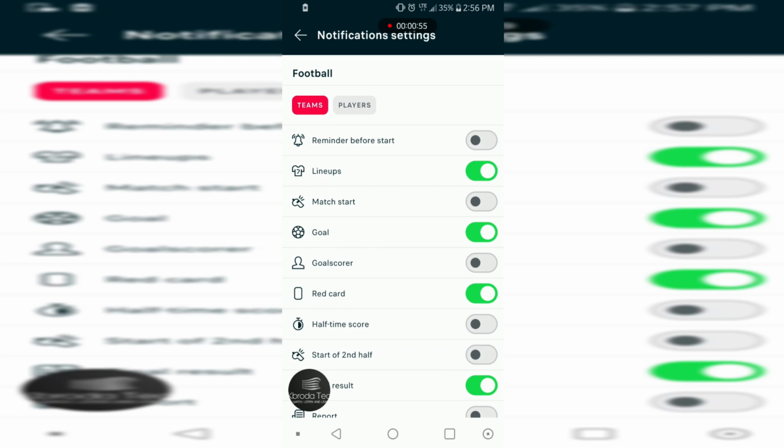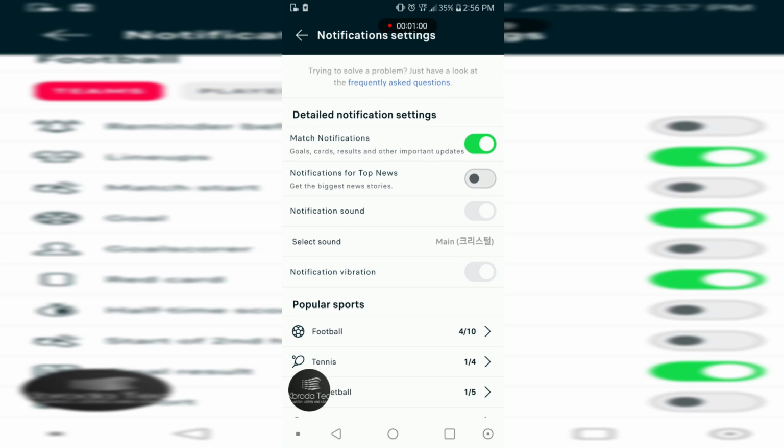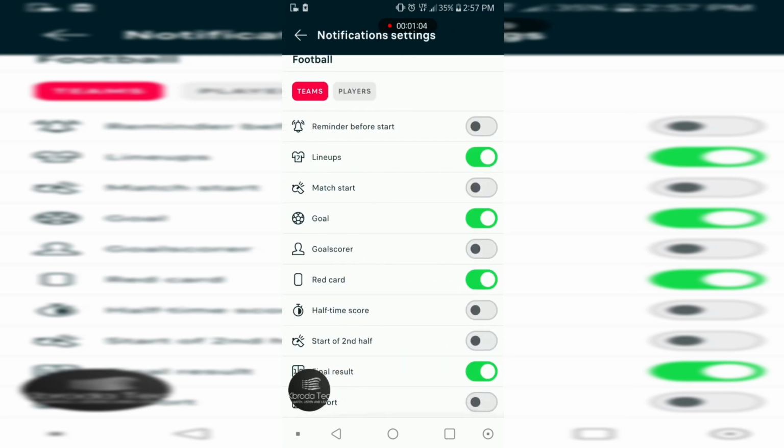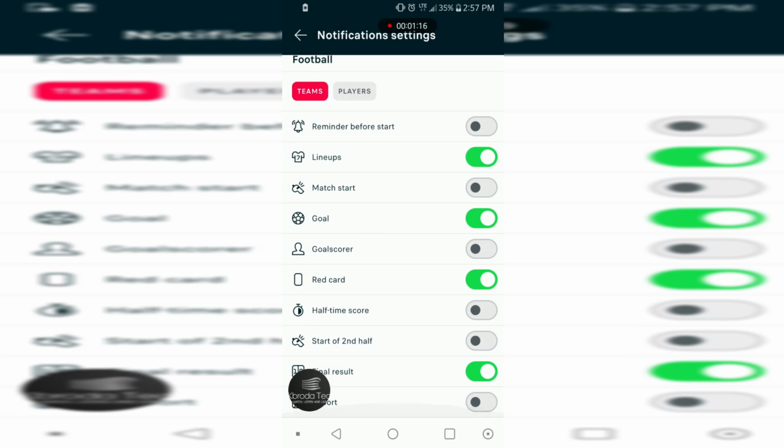When you have the match notification turned on here, that's it. You can do all these edits and add them. So if a match is about to start, you can get a reminder like 15 minutes prior to that or 30 minutes or anything like that. And you also get notification on lineup and the match start.